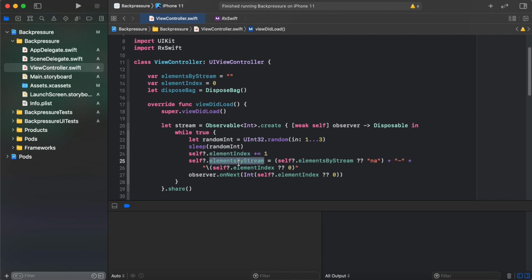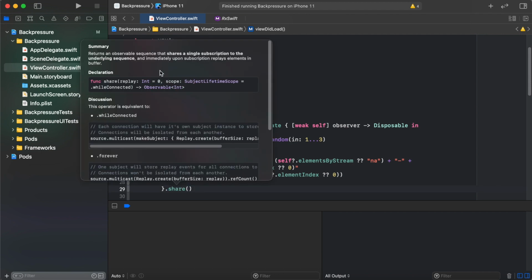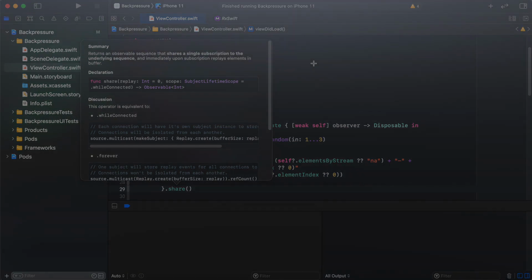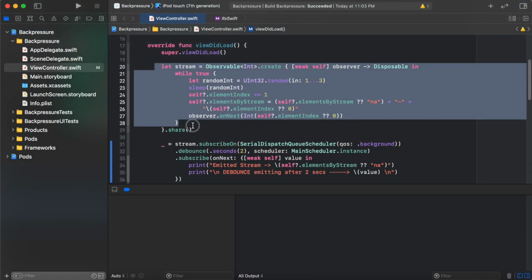And we have created a string variable also that is recording the complete string that has been emitted up to that particular time instant by this infinite observable. And with the help of the onNext method, we are emitting that element. And the share function helps us in returning the observable sequence. If you want to see the detail of the share function, you can see that it returns an observable sequence. So we have our infinite observable ready.